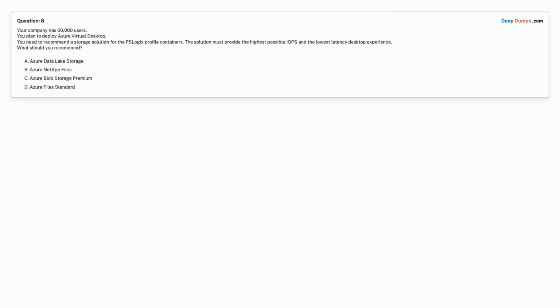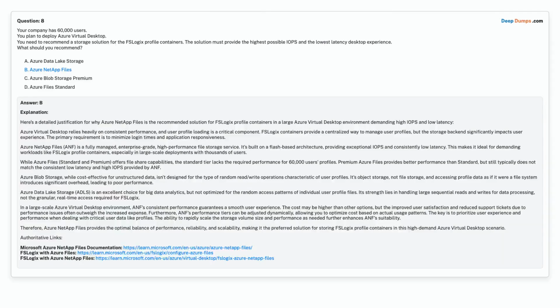Option A. Azure Data Lake Storage. Option B. Azure NetApp Files. Option C. Azure Blob Storage Premium. Option D. Azure File Standard. Choose the correct answer. Correct answer is option B. Azure NetApp Files.